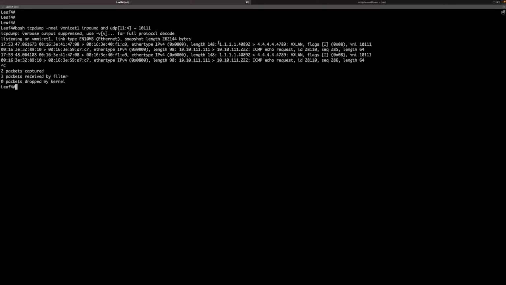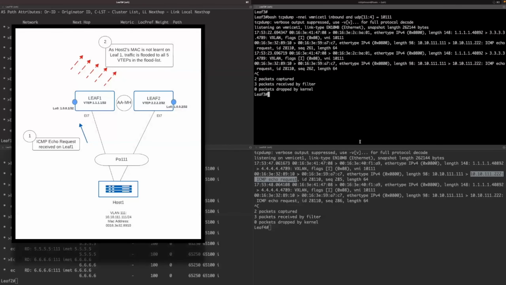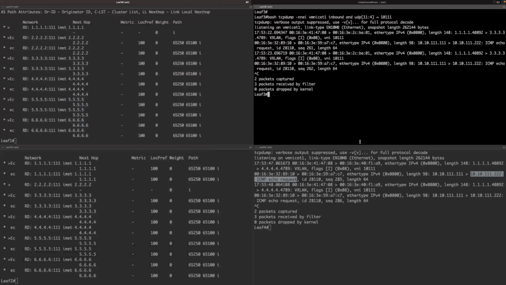All right, we see the same thing. We see leaf 1 to 4 VXLAN encapsulated packets with an inner packet that is the host 1 to host 2 ICMP echo request. Okay, so this is expected. The MAC address is not known on the source VTEPs, and they're flooding towards the fabric. So leaf 3 and 4, where host 2 should reside, they're both receiving a copy of the traffic.